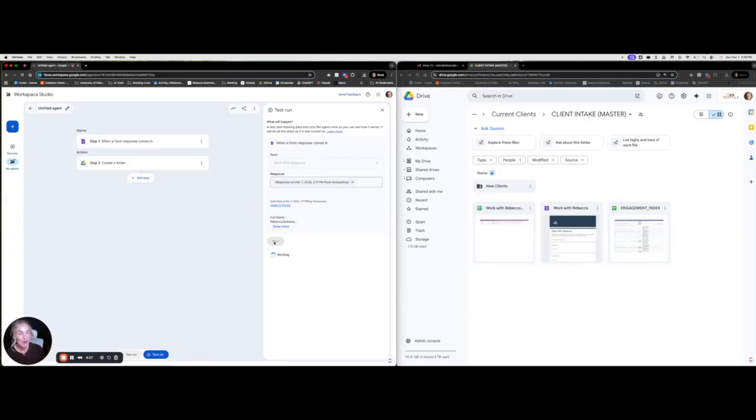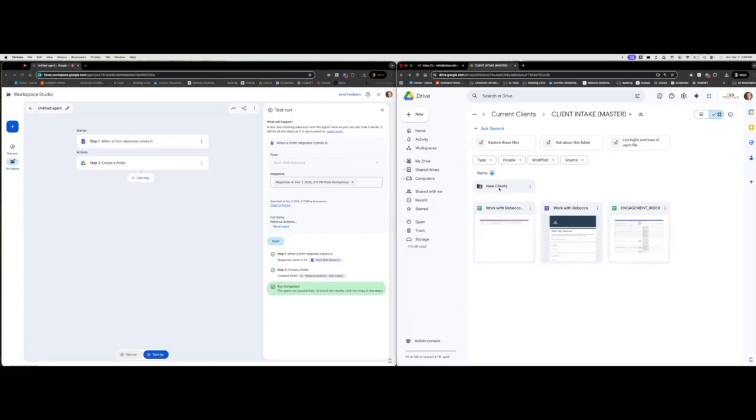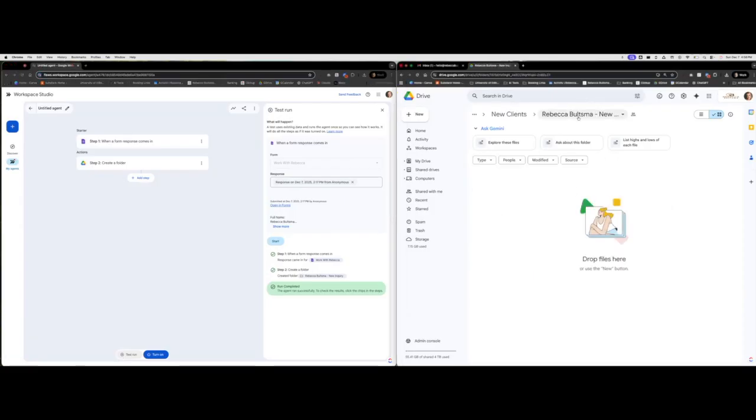And we will hope that it's not at max capacity, but you can see it working. So it's going to take that form response as my test, and then it's going to go ahead and create a folder. Because I was the client under my own name, I can go over to my new client folder now, and I can see here's the new folder that was created exactly how I wanted it to be. So that's perfect. I don't ever have to do anything with that again, because every time a folder comes in, it's going to take care of that for me.